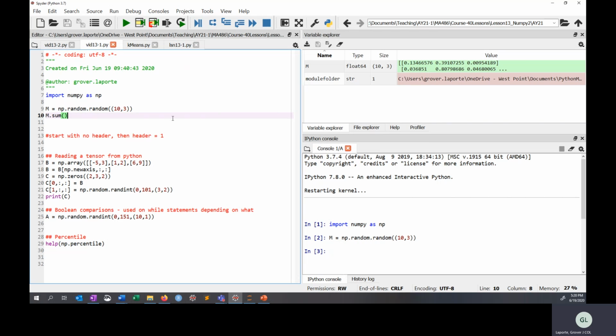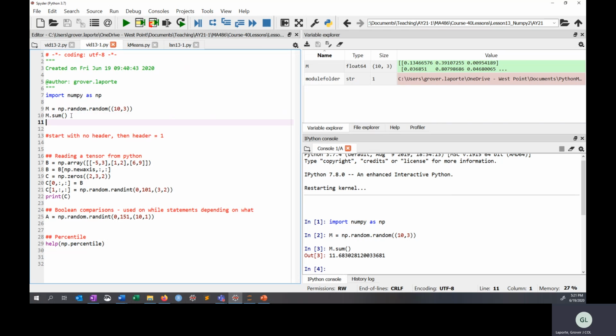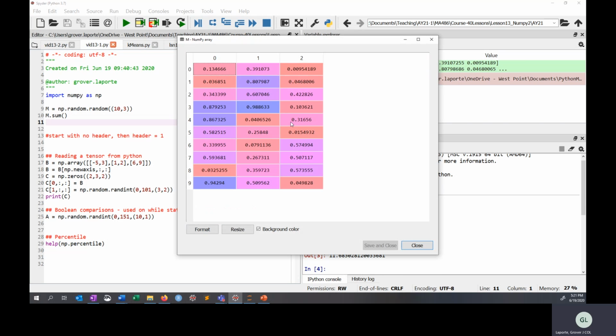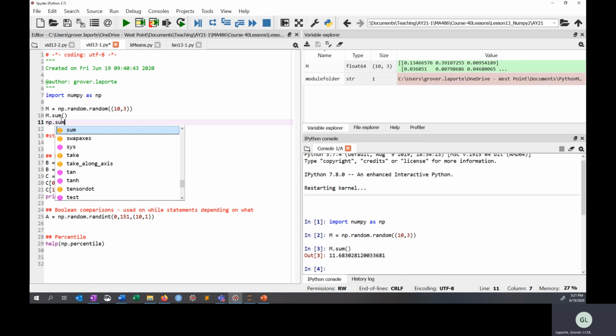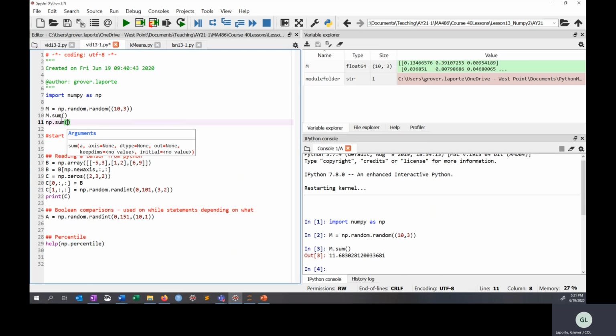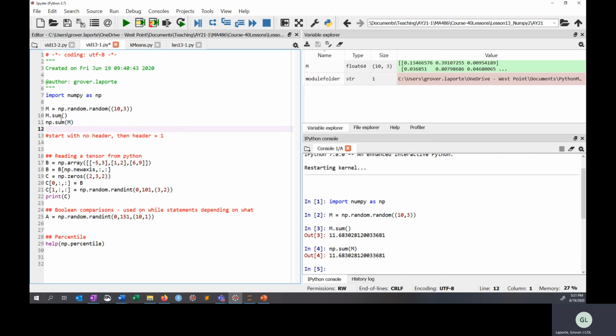So the first thing we'll do is a sum. There's a couple of different ways to do it. You can use the method, is what this is called, right? Because this is the object m, and I'm doing a function off of that, and that gives me the sum of all the numbers. And if you just went into this thing and added up all of these numbers, you could get something like that. Another way to do it is np.sum, right? And we'll do sum over m, and it would probably give you the same thing, and it does. You can see this 11.68.